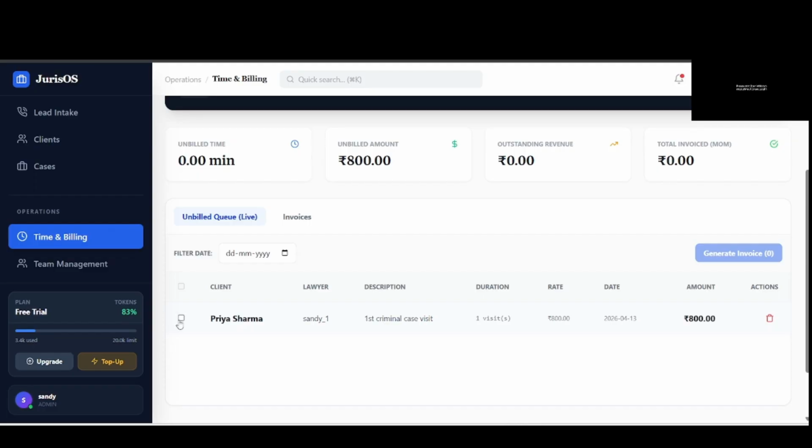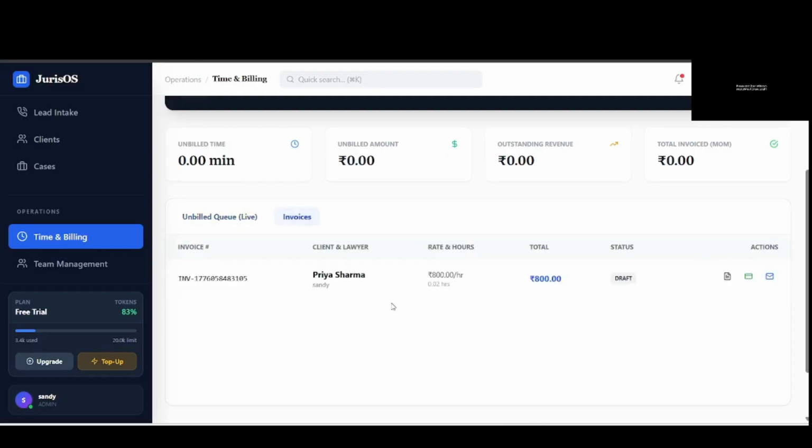So once we select it, now we will be able to generate the invoice. Once we click on this, the invoice has been generated, and right now it is in draft status. We can simply mark it as paid. Click on it, it is now marked as paid. Now we have two options, either to download the invoice so that we can manually send it to the client on WhatsApp or anywhere, depending on the requirement. So now this is getting downloaded.